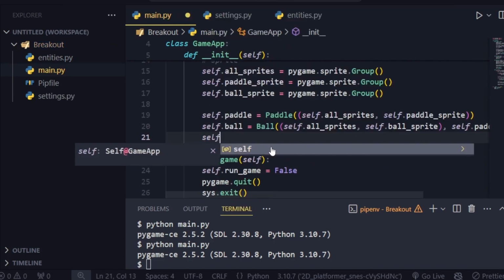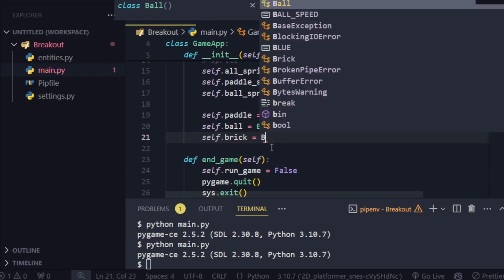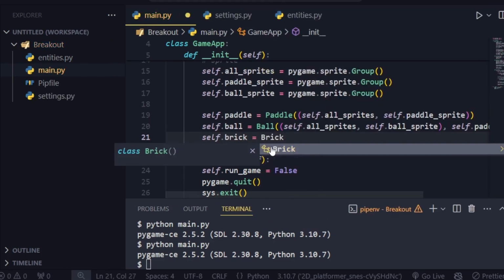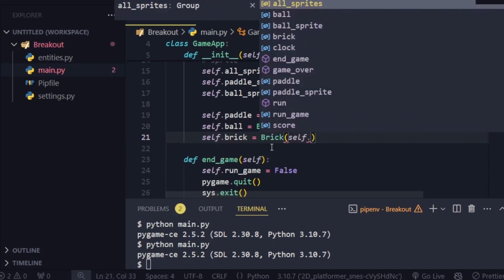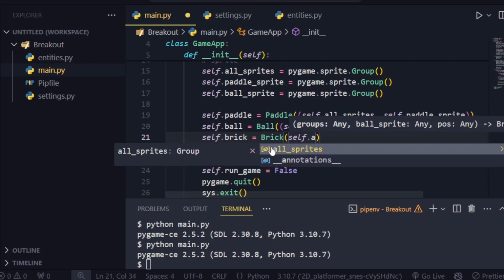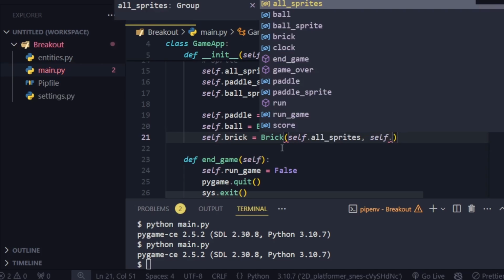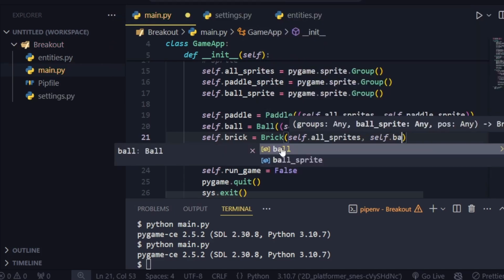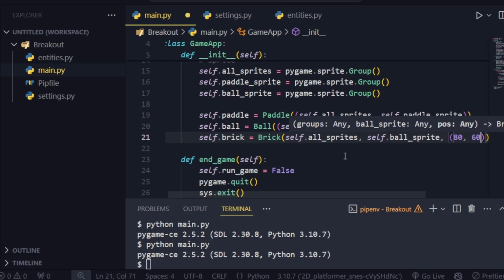We'll create our brick in the initialization function of the game app. Self.brick equals Brick. We'll pass our group, self.all_sprites, and then we'll need to pass the ball sprites to check collision. And let's say that we want the brick center to be at position 80 for X and 60 for Y.